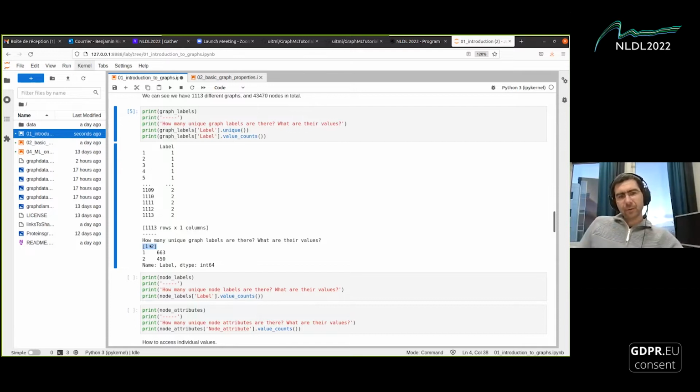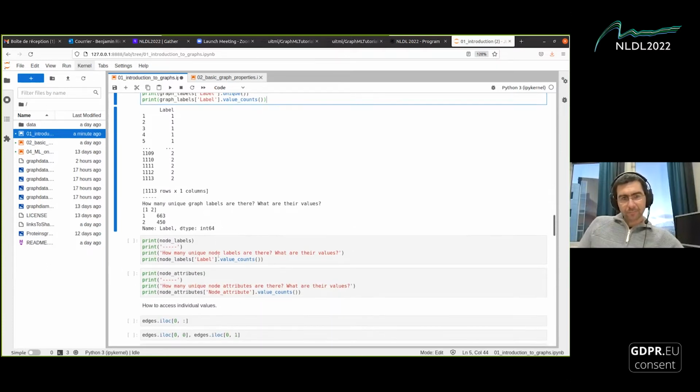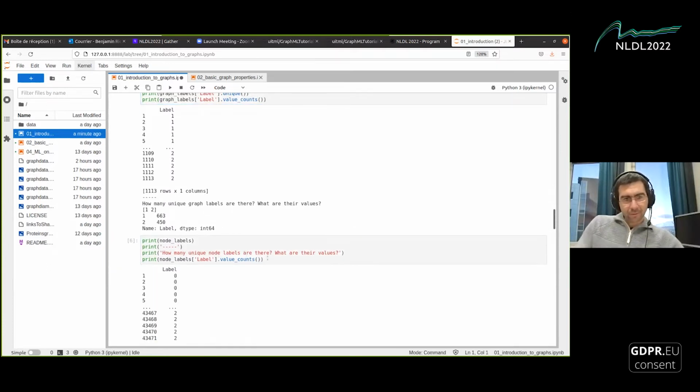So here you can have either 1 or 2, and you could also use this function value counts, which is even maybe better here. It gives you what are the label 1, and then how many entries have that label. So you see you have a more or less balanced data set with 2 classes, with this amount of graphs with label 1 and this amount with label 2.